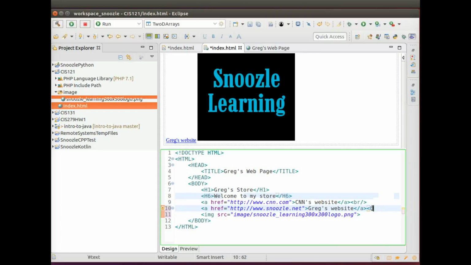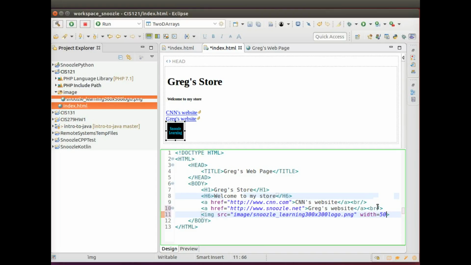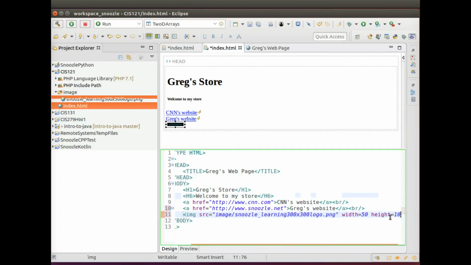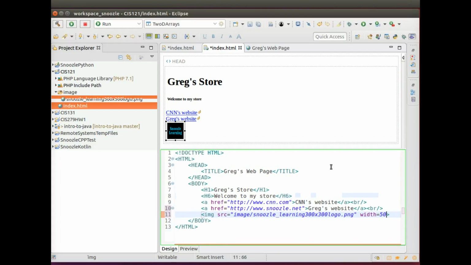I don't like how it's over here, so I'm going to do BR, and so it's going to put it on the next line. And then also you can adjust the size by typing width. So it's 300 by 300. Say I want to make it a little more manageable. I do want it 50 by 50. And it'll also do the relative size. So if you do 50 by 50, it'll scale it so that the ratios stay the same. The only way to specifically change it is if I do 50 and then I do height equals 100, it'll stretch it out. But I'm going to leave it at 50.